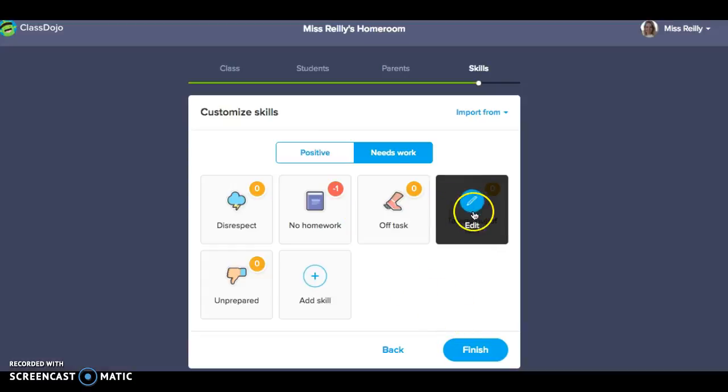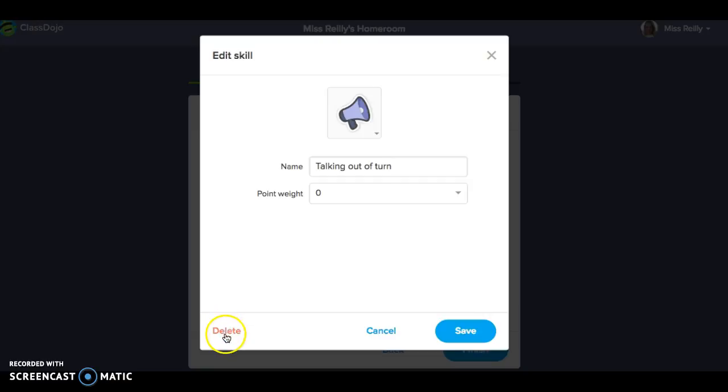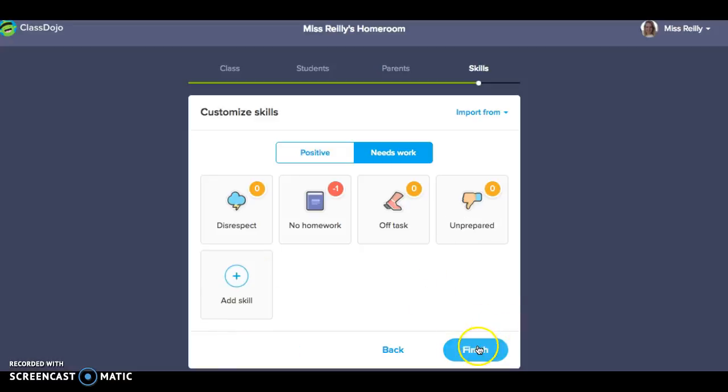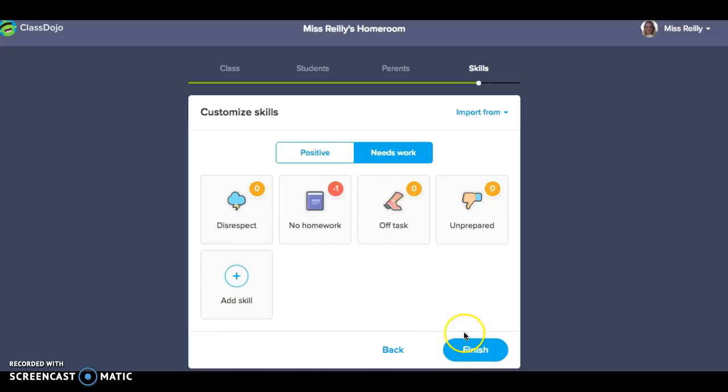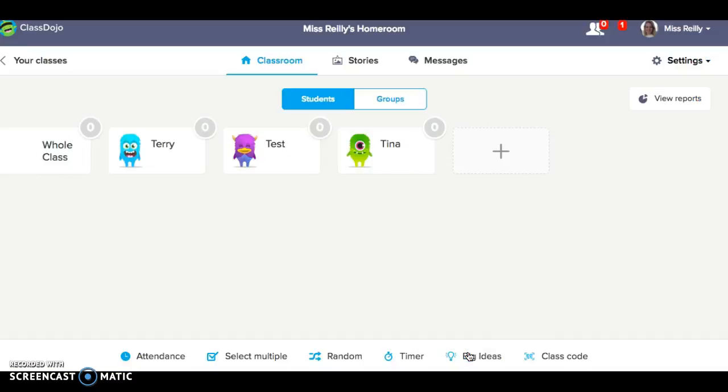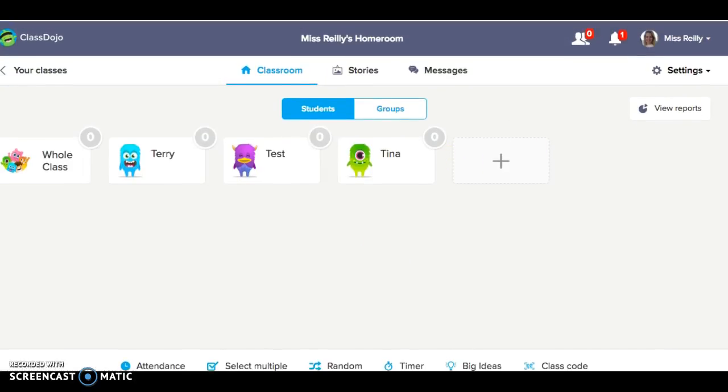If I decide that talking out of turn is one I don't want to take away points from, I might choose to delete it. When I've set up all my positive and needs work skill points, I'm going to click Finish. And now I'm given my full screen.